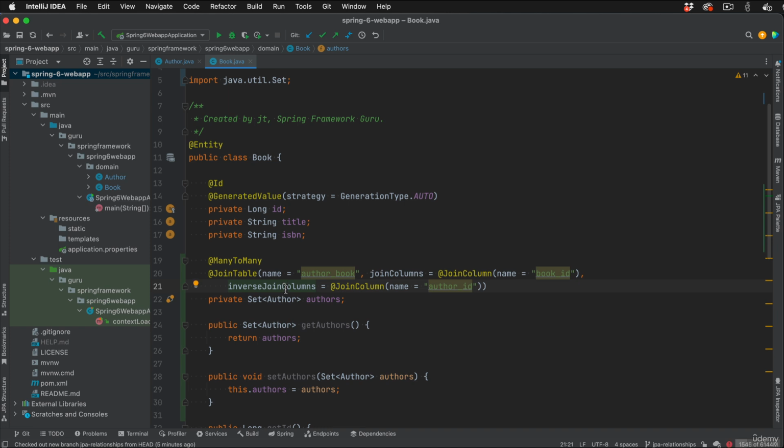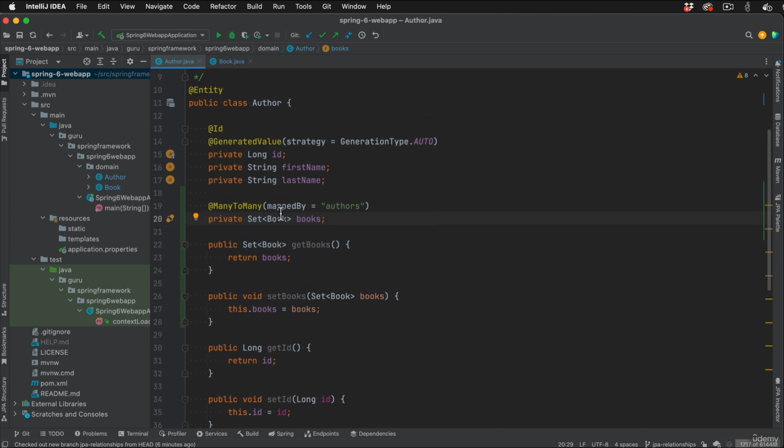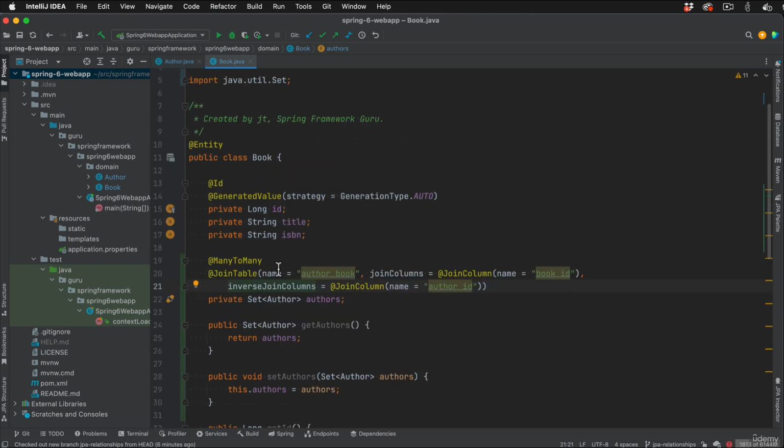And granted, we are moving through this a little bit fast. I admit that. We're just getting a very simple example to work in this section of the course. We will be looking at JPA relationships a lot more in depth. But I just want to recap what we changed here. So on author, we have our books. We set the books property as a set, and we're saying that it's mapped by authors. And then on book, we are also doing a many-to-many relationship. And here we have our join table, and the configuration of the join table is as such.